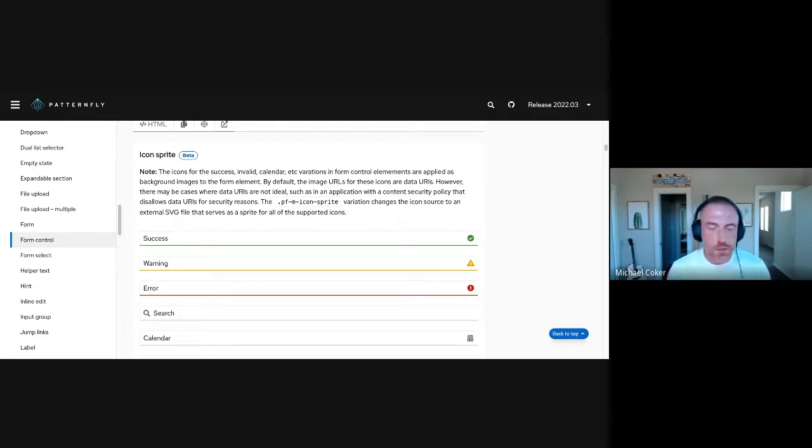So that's pretty cool. If you have a content security policy, or for other reasons you'd like to just get that one file and have it serve as the image for all of these icons, feel free to use this variation. And that's it.